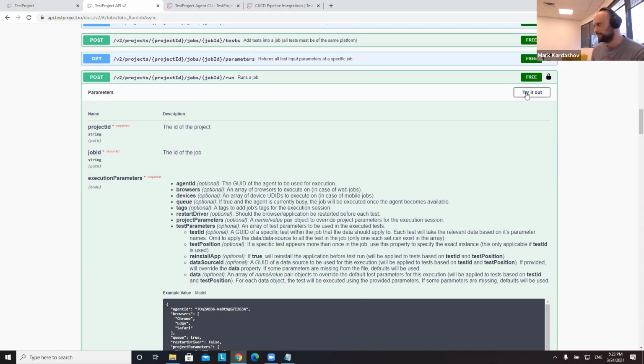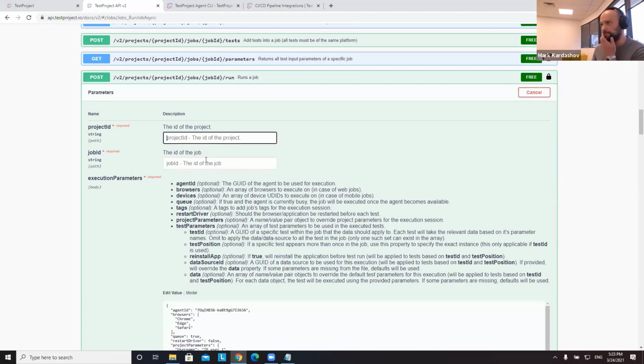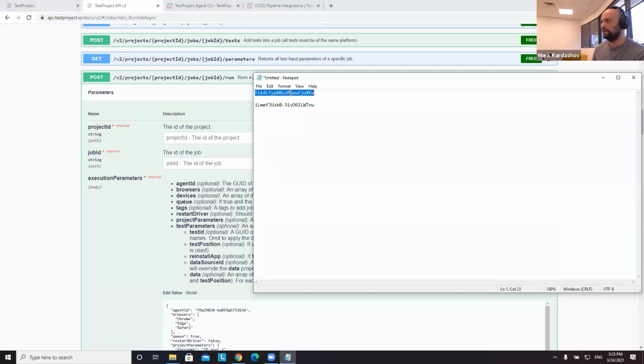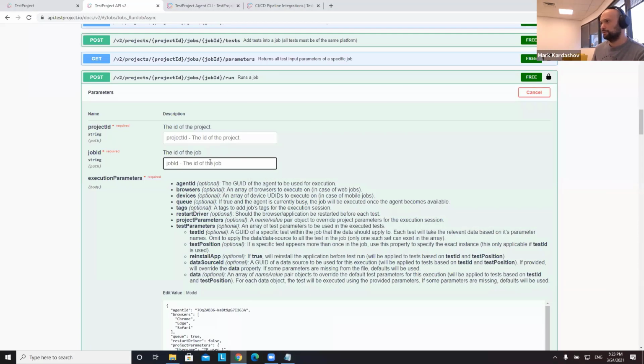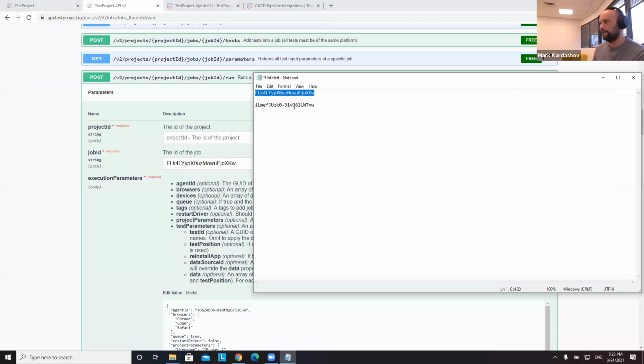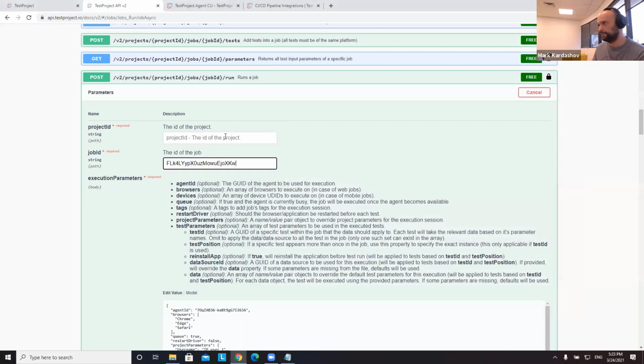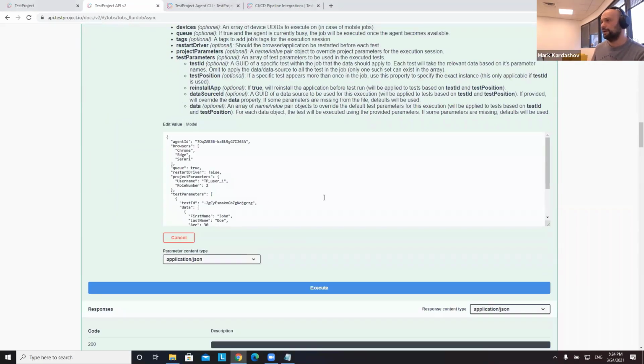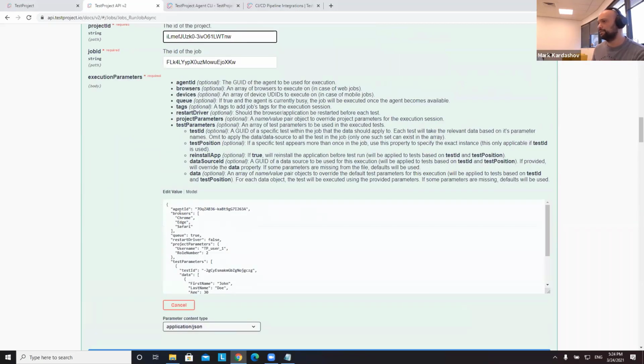So I'm going to press here, try it out. And all I need to do now is just supply my project ID and job ID, because I already authenticated with my API key. So this is my job ID, and this is my project ID. Just copy it in the right place. Here, I have some parameters that I can override for this job. For instance, if you recall, I created this job to run with Chrome and Safari. But here I can override those parameters live.